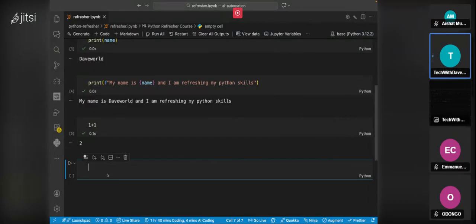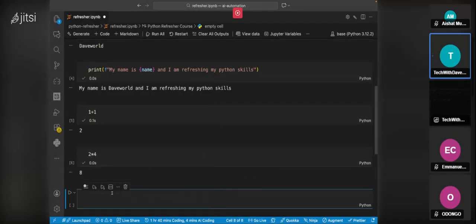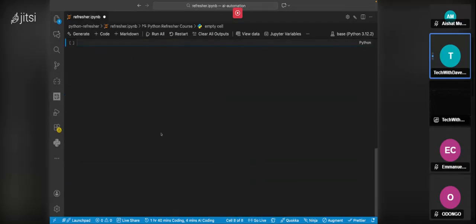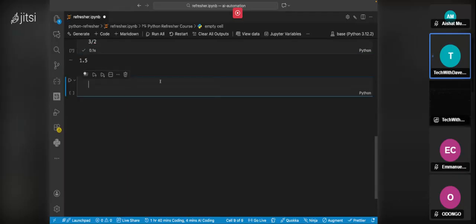We can do multiplication. You can do 2 times 4, for example. We're going to get our output 8, right? So you can do simple mathematics. We also have division. Let's say you want to do 3 divided by 2. You get your output also.